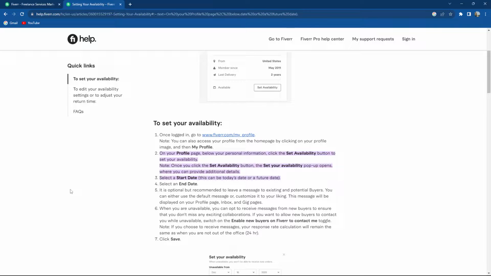Once you click the Set Availability button, the Set Your Availability window opens, where you can provide additional details. Then you need to select a start date. This can be today's date or a future date, and select an end date. It is optional but recommended to leave a message to existing and potential buyers. You can either use the default message or customize it to your liking. This message will be displayed on your profile page, inbox and gig pages.